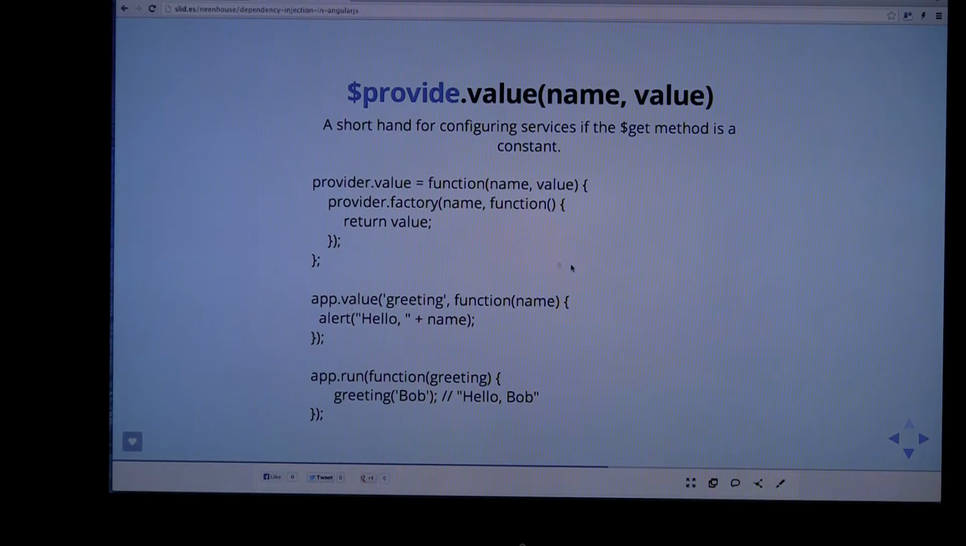So first block, synonymous. We see here app.value greeting. We pass in a function directly, and boom, that's what the value is. You say app run, inject greeting, and then do greeting Bob, hello Bob. We just achieved the exact same thing again, except it's just less code.